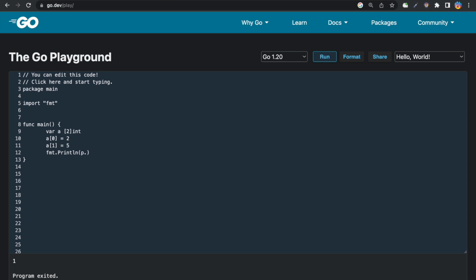And then I can print a. Let's see what we get. 2 comma 5, exactly what the array is. But the thing is that an array can only have a static size. It cannot be resized or anything, because the size is basically part of the type.